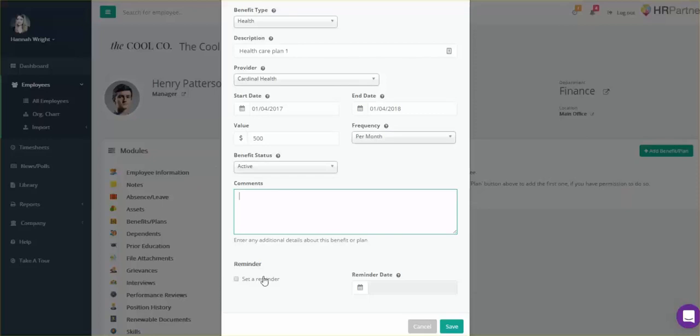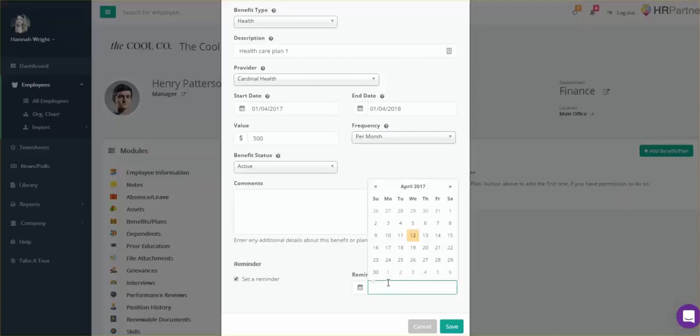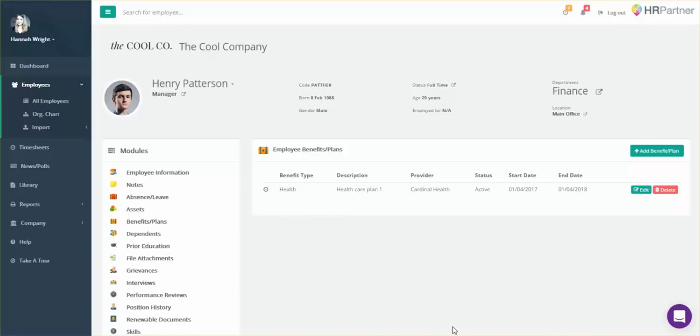Now, another cool thing is that you can actually set a reminder. This plan expires next year on the 1st of April, and if I want, I can set up a reminder on that exact date, and that way it'll notify me when the plan's about to expire, and I'll be able to take care of that. Click Save, and there you go, all done.